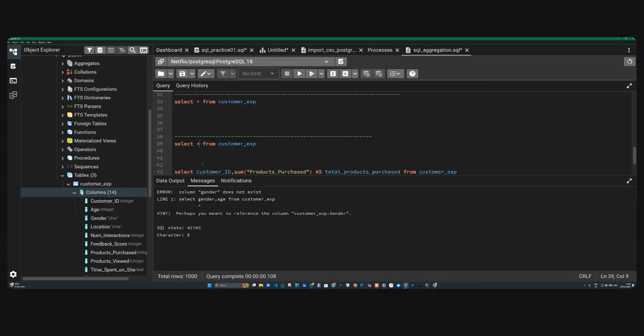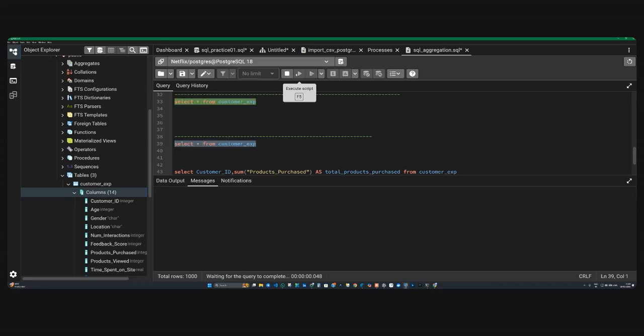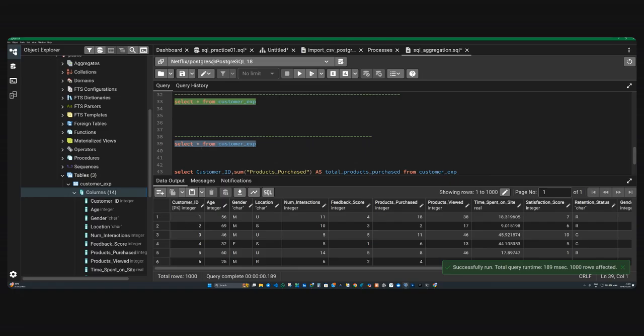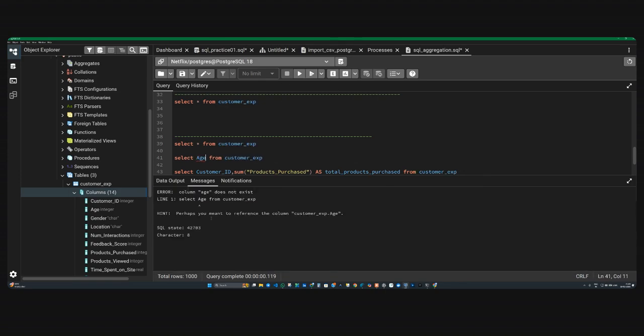What if we select star? It is coming. It should come with column names also, guys. Okay, give me a minute. I'll just figure it out. Select age from customer experience. See, perhaps you need to reference. Character SQL state is 42703. Let's search this.